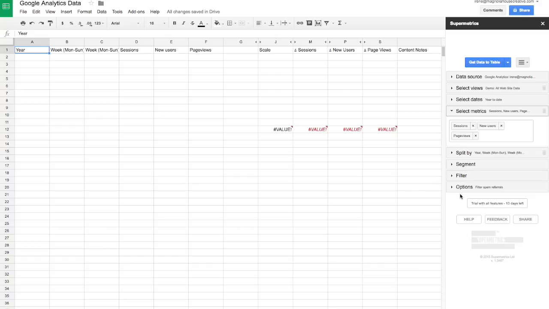The next thing I want to make sure you're looking at is your new users. These are people that have never visited your website before, but came during this week or during whatever time period you're looking at. This is important because you can start to measure the growth of your audience.